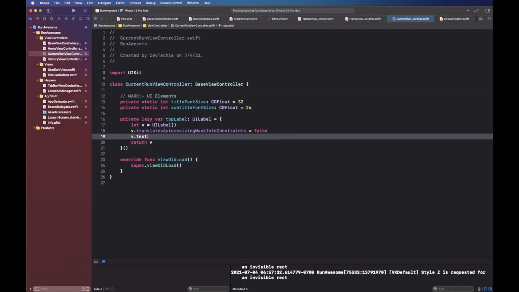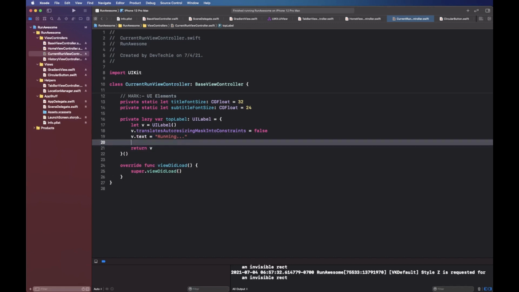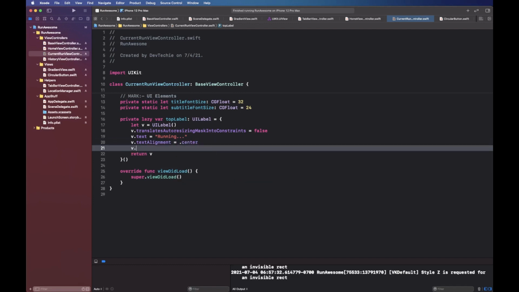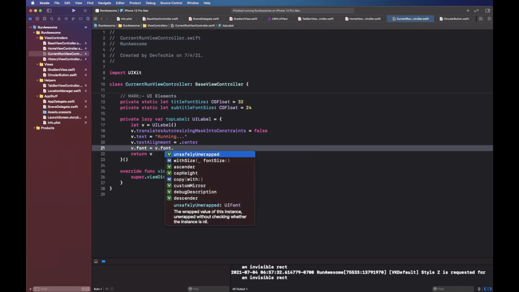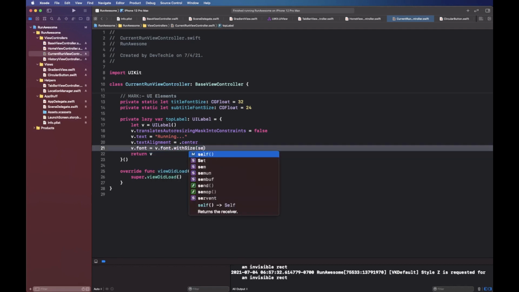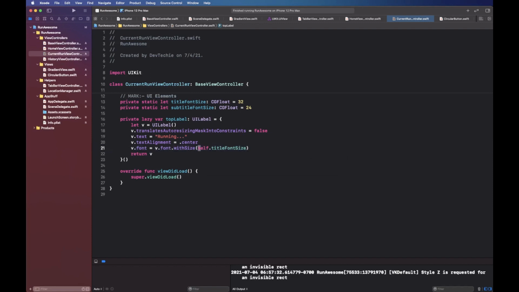We're going to set our text, and this time we're going to change it to running. Text alignment, I'm going to set it to center, and font is going to be font dot with size, and I'm going to take Self with capital S dot title font size. Now the difference between capital S Self and small s self is that capital S Self refers to the type, and small s refers to the instance.